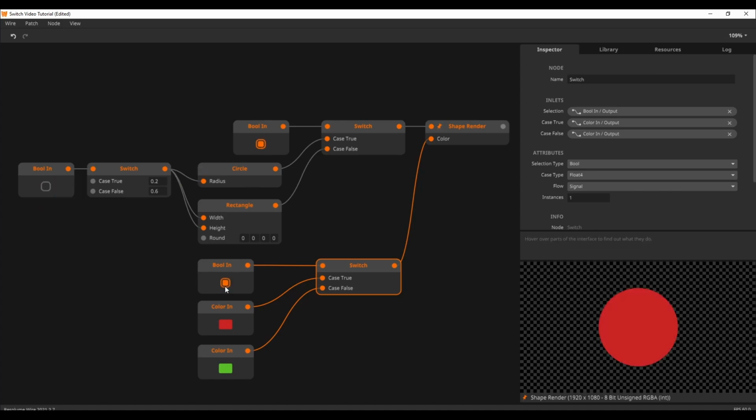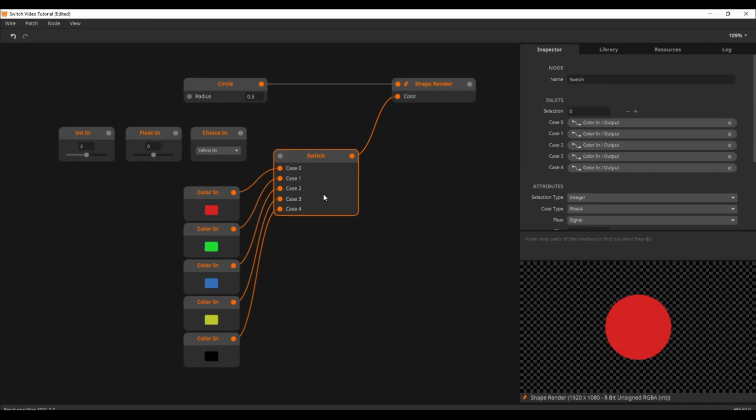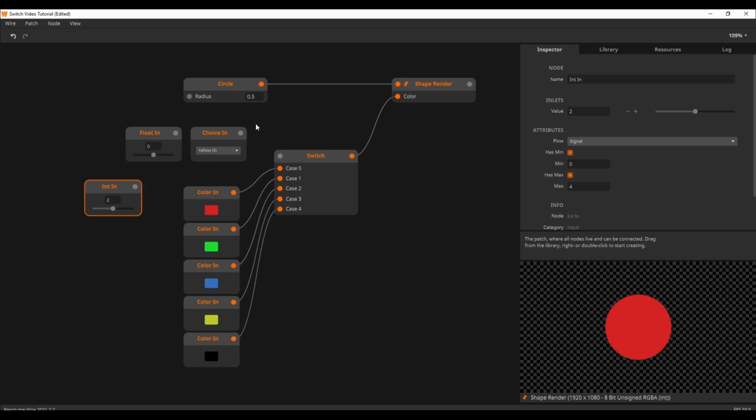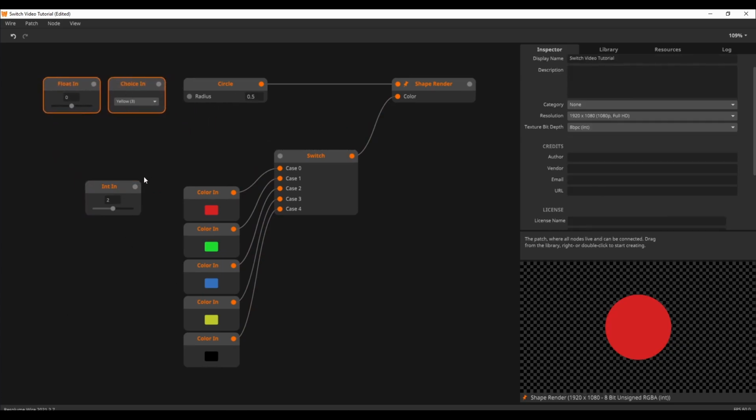But what if you need a switch that has more than two inputs? You can use the inspector to set the amount of inlets for the switch. In this case, we have set it to 5 so that we can switch between 5 colors. But this raises the issue. We can't control the switch with just a boolean. The boolean does true or false, 1 or 0. We need values up to 4. Yes, I said 4, as we programmers love counting starting from 0.